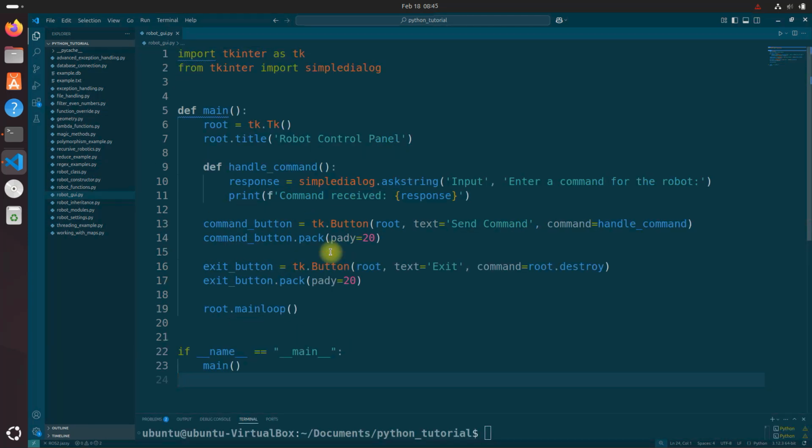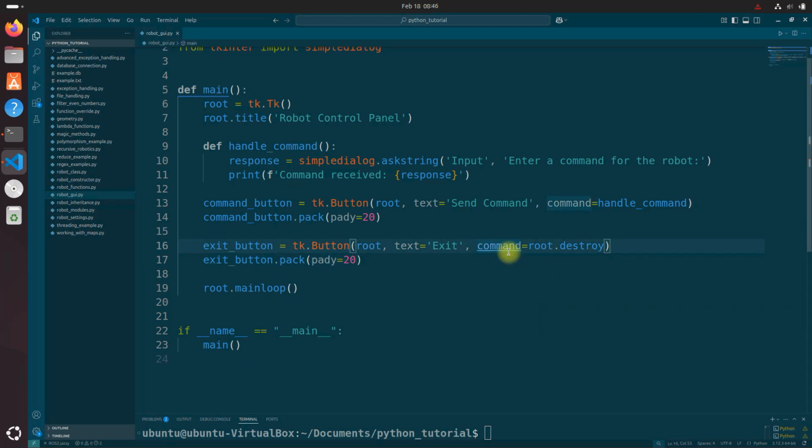So in this script, we create a basic window with the button. And when clicked, this button prompts the user to enter a command, which could hypothetically be sent to a robot. And the mainloop method, which you can see down here, keeps the window open and waits for user interaction. All right, so save.